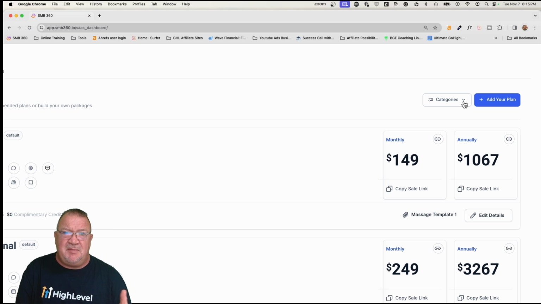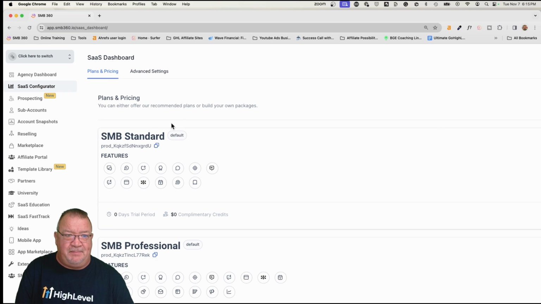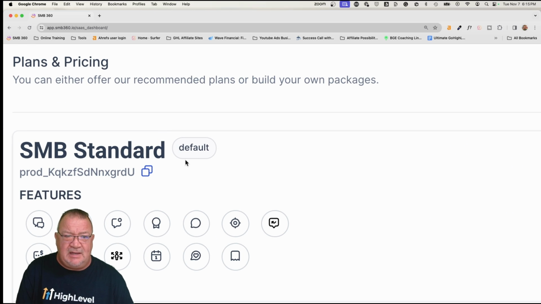Now, High Level has implemented categories as a way to segment or box or frame these plans into certain areas or silos. So if you create a category and put plans in that category, and then you take one of those plans and assign it to one of your clients, then all they will be able to see when they go to upgrade or downgrade is the plans within that category.